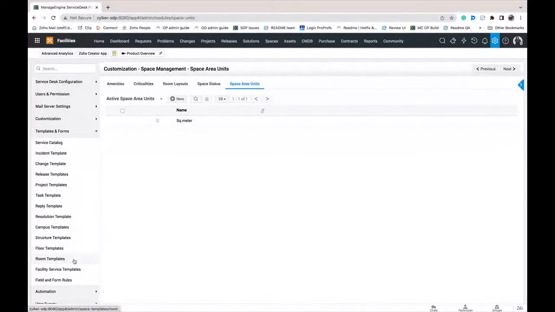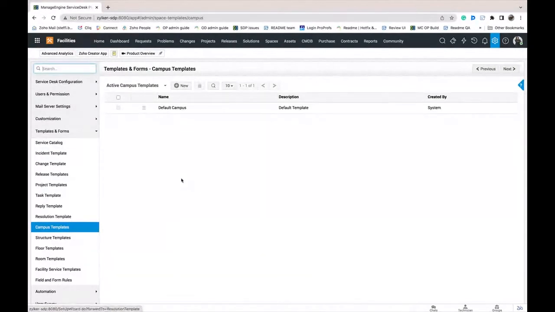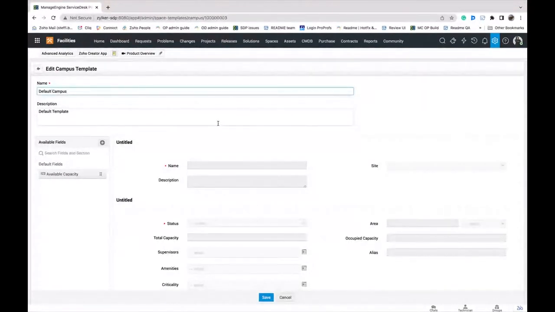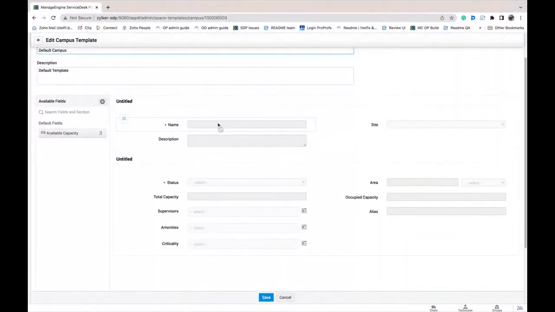And since spaces have multiple types like campus, structures, floors and rooms, you can set up all of those templates individually. So I'll take you to campus templates, and you can just click new. But once you click new, you will view a canvas like the one you're seeing on my screen. So here you can see that we have a number of built-in fields. Some of them, like the name and site, are hard-coded, meaning they cannot be removed from the template, but other fields can be removed and moved around.